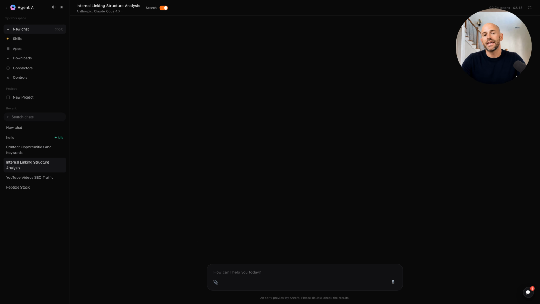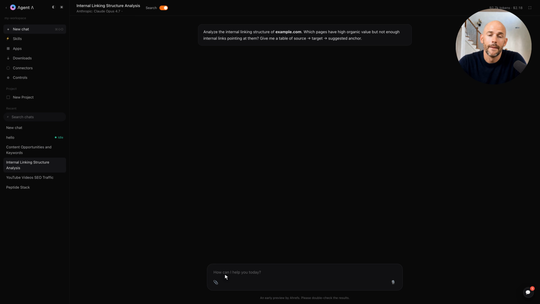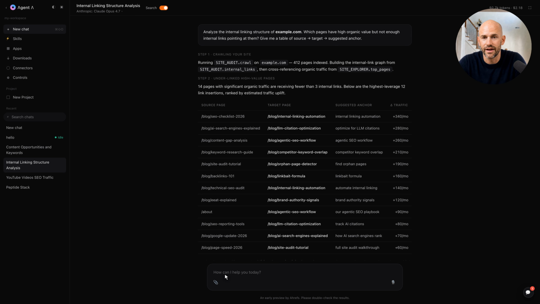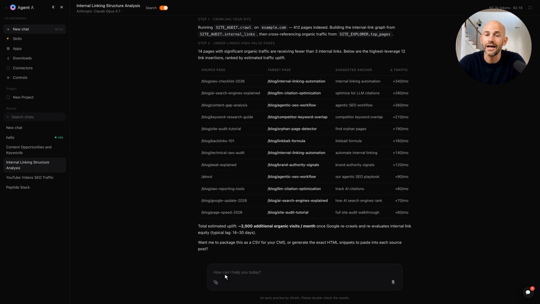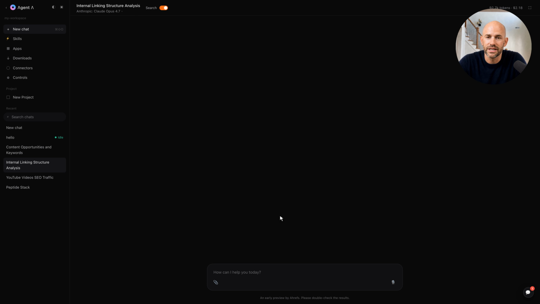I asked Agent A to analyze my internal linking structure and tell me which pages needed more internal links pointing at them. It pulled my full site crawl through the site audit connector, mapped out my existing internal link graph, and identified the pages with high organic value but low internal link equity flowing into them. The output was a table of source pages, target pages, and suggested anchor text for each new internal link.